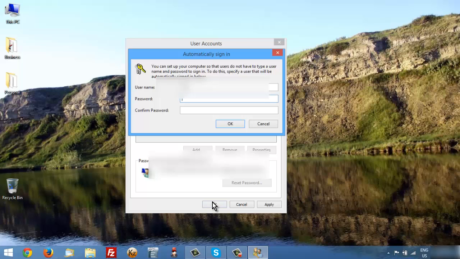now what you're going to have to do is type in your password in here twice and then click OK, and it will remember that when you log in. So next time you log in, it'll just bypass the login screen. Okay, so there's two different ways that you can bypass the login screen.